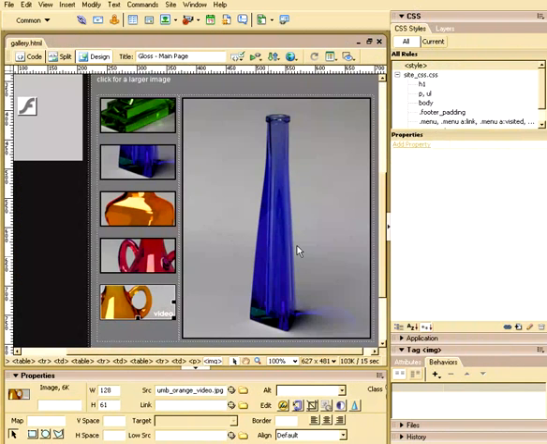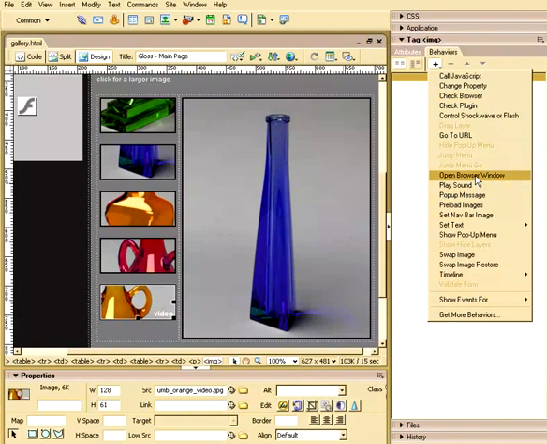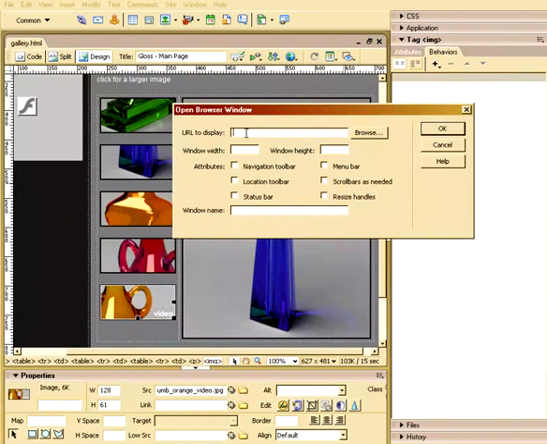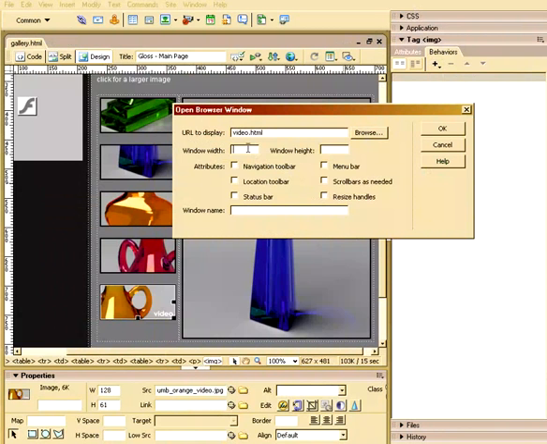Now let's link that page to this button. So I'll again go to my behaviors, and I'm going to choose Open Browser Window. And we need to tell it what file we want. So we'll go up to the video file that we just made. And this is where we're going to tell the system how wide and tall we want this to be. So I'll say 355. We'll start off with that, and we'll do maybe 315 on height. We'll just test this out, see what we get.